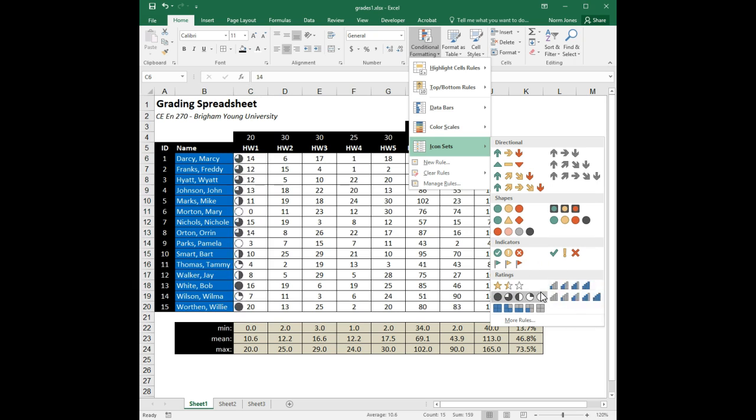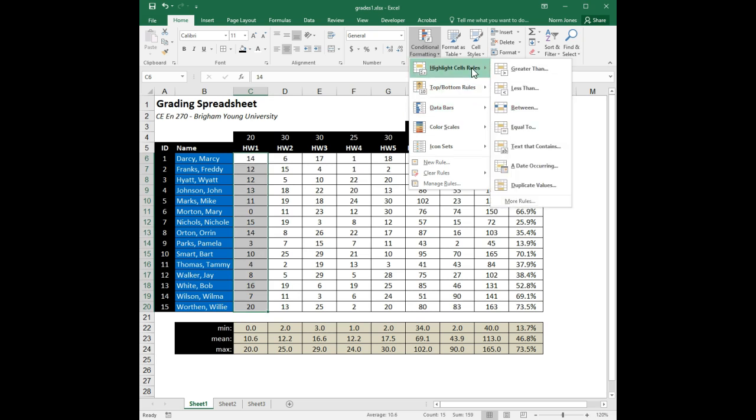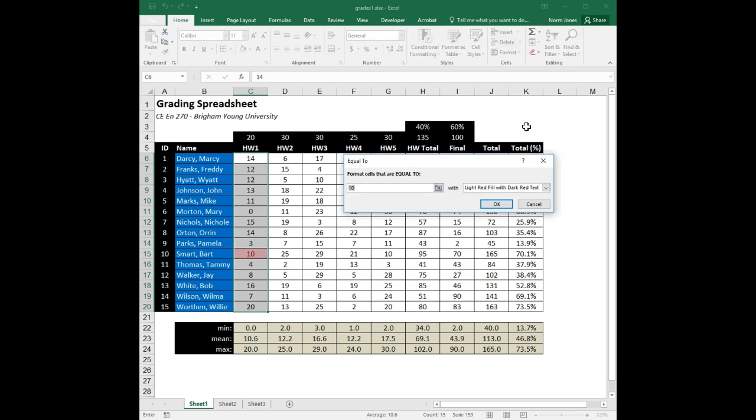A lot of these aren't terribly useful in my opinion. The color bars are kind of nice, but we're going to do something different here. We're going to do highlight cell rules. And so you can set it up to automatically highlight cells with particular colors and formatting if they're greater than a certain value or less than a certain value or between a range of values and so forth. But in this case, we want to do the equal to option.